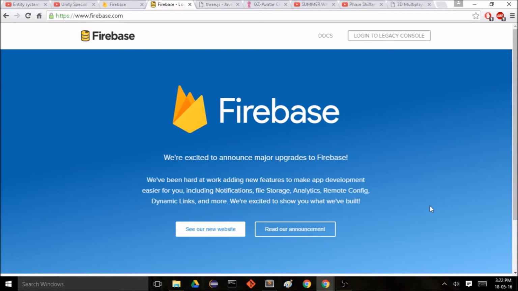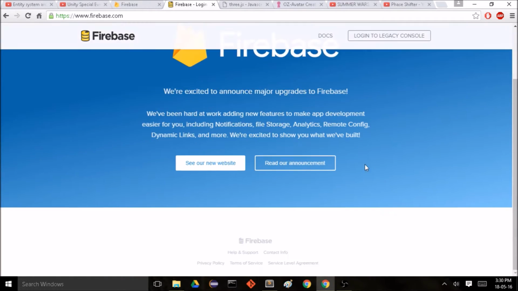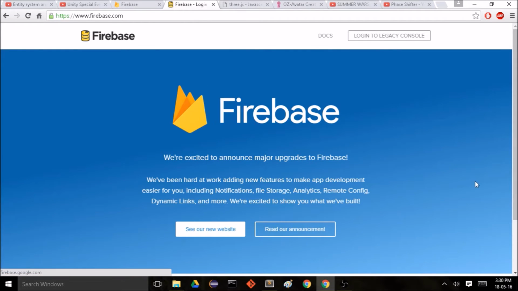So this introduction is designed to introduce you to the technologies and tools we'll be using to make our game. So let's start with Firebase. So here, Firebase, it says, "We're excited to announce major upgrades. We've been hard at work adding new features to make app development easier for you, including notifications, file storage, analytics, remote config, dynamic links, and more. We're excited to show you what we built." So actually, this is their new website. They published this website today, on the 18th of May, I think.